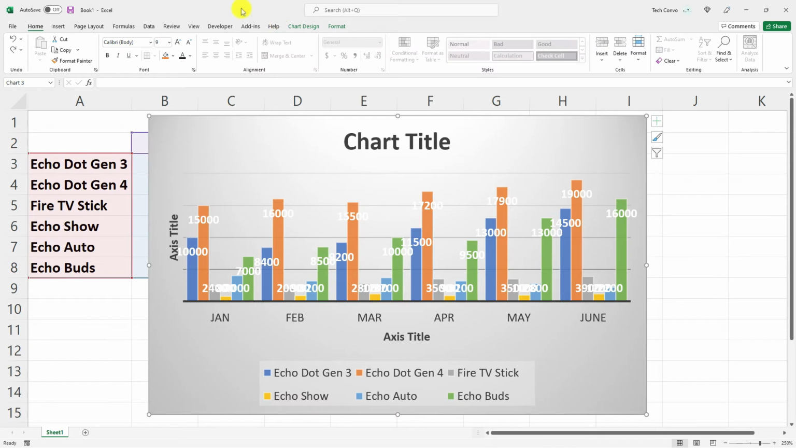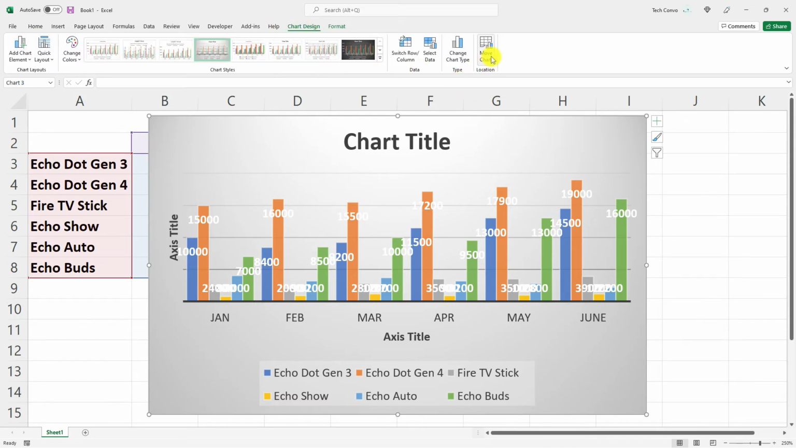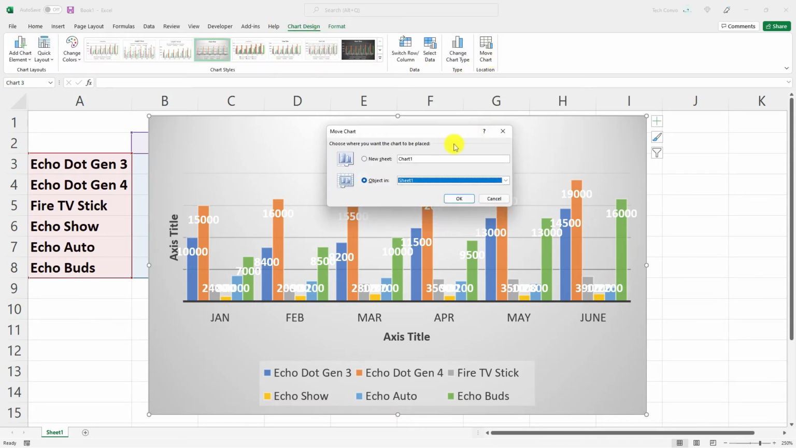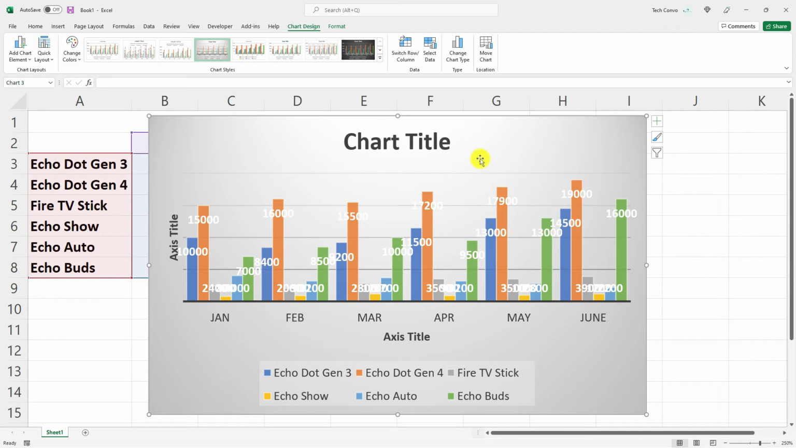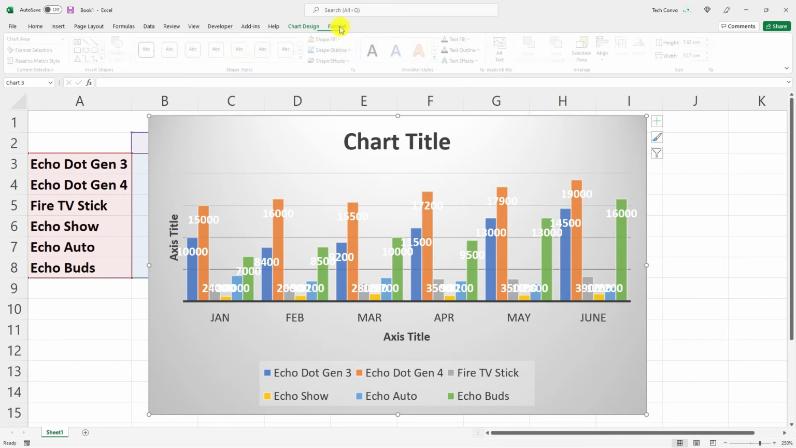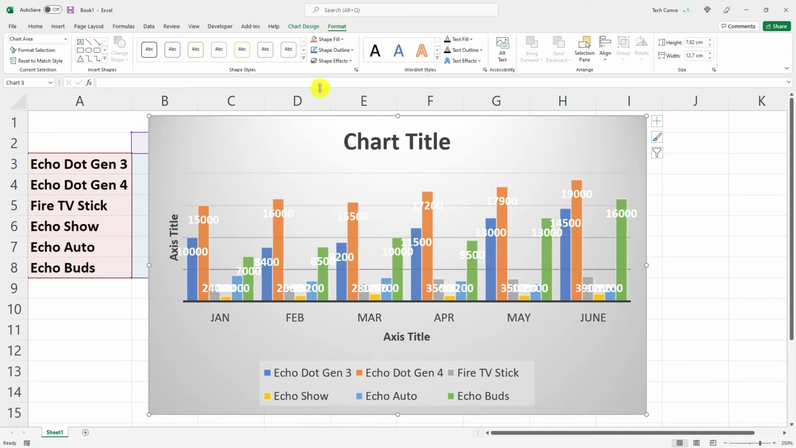And the last command in the chart design is the Move Chart option, and it gives you an option to move your chart to a new sheet or place the chart as a new object in a new sheet. The next tab is the Format tab, and this tab is similar to the Format tabs when you insert any other objects in Excel. So let's come back to our chart and improve the readability and looks of the chart.